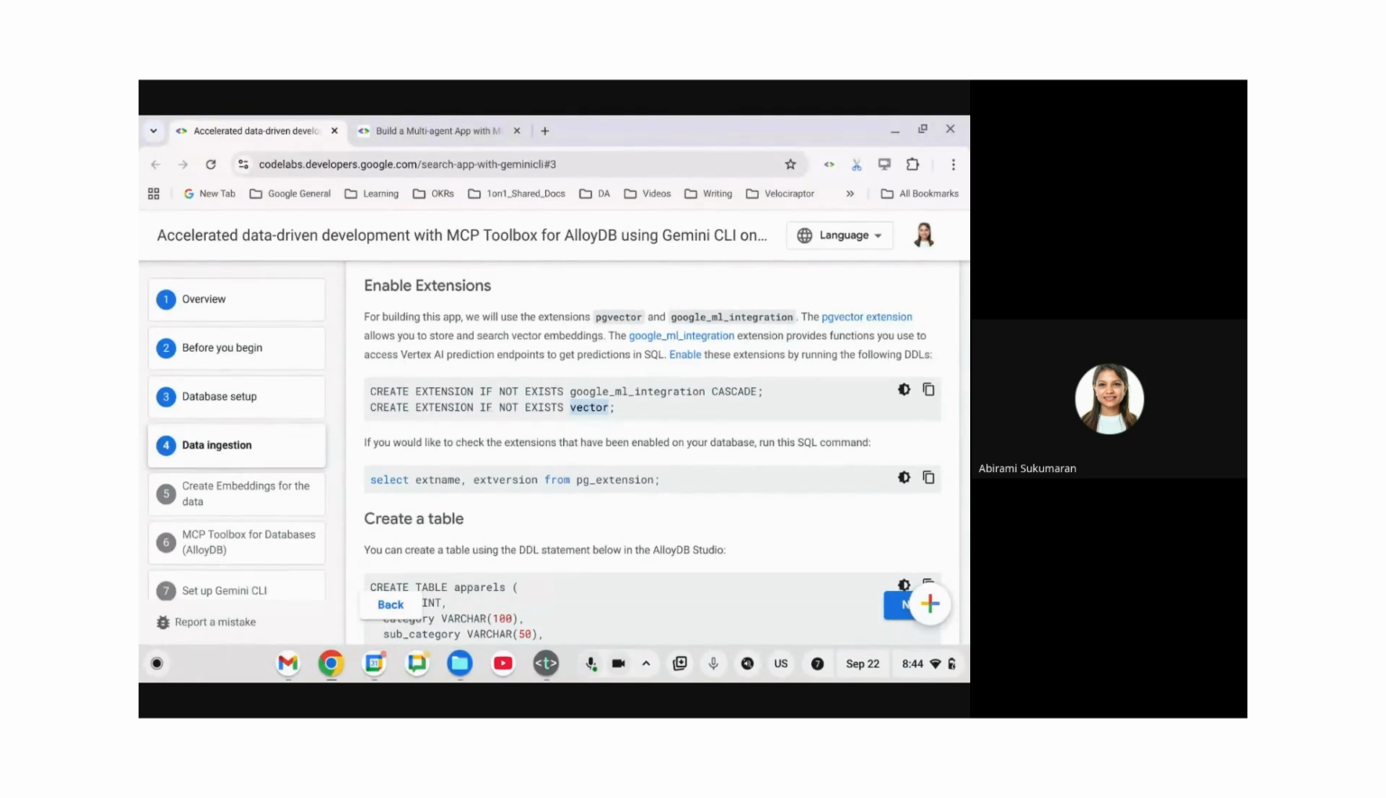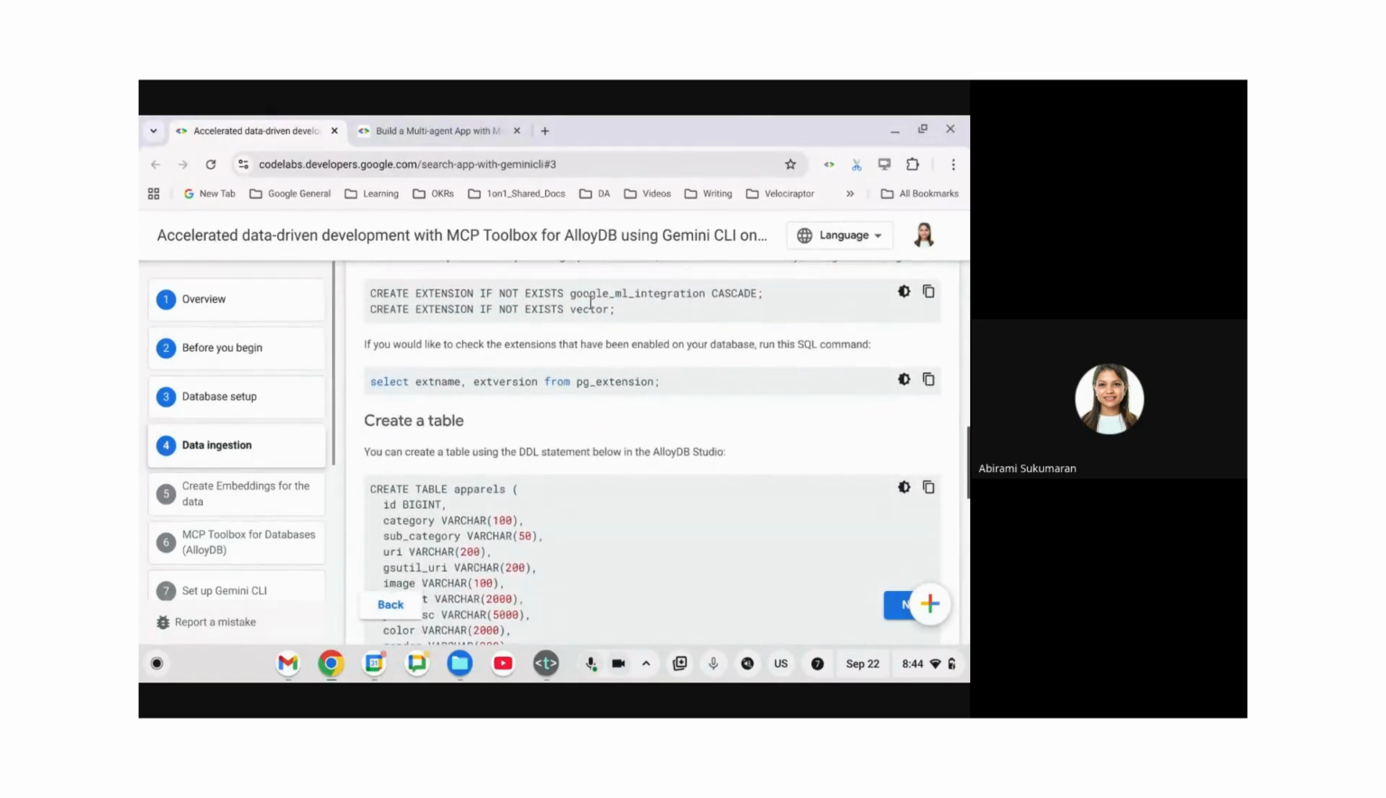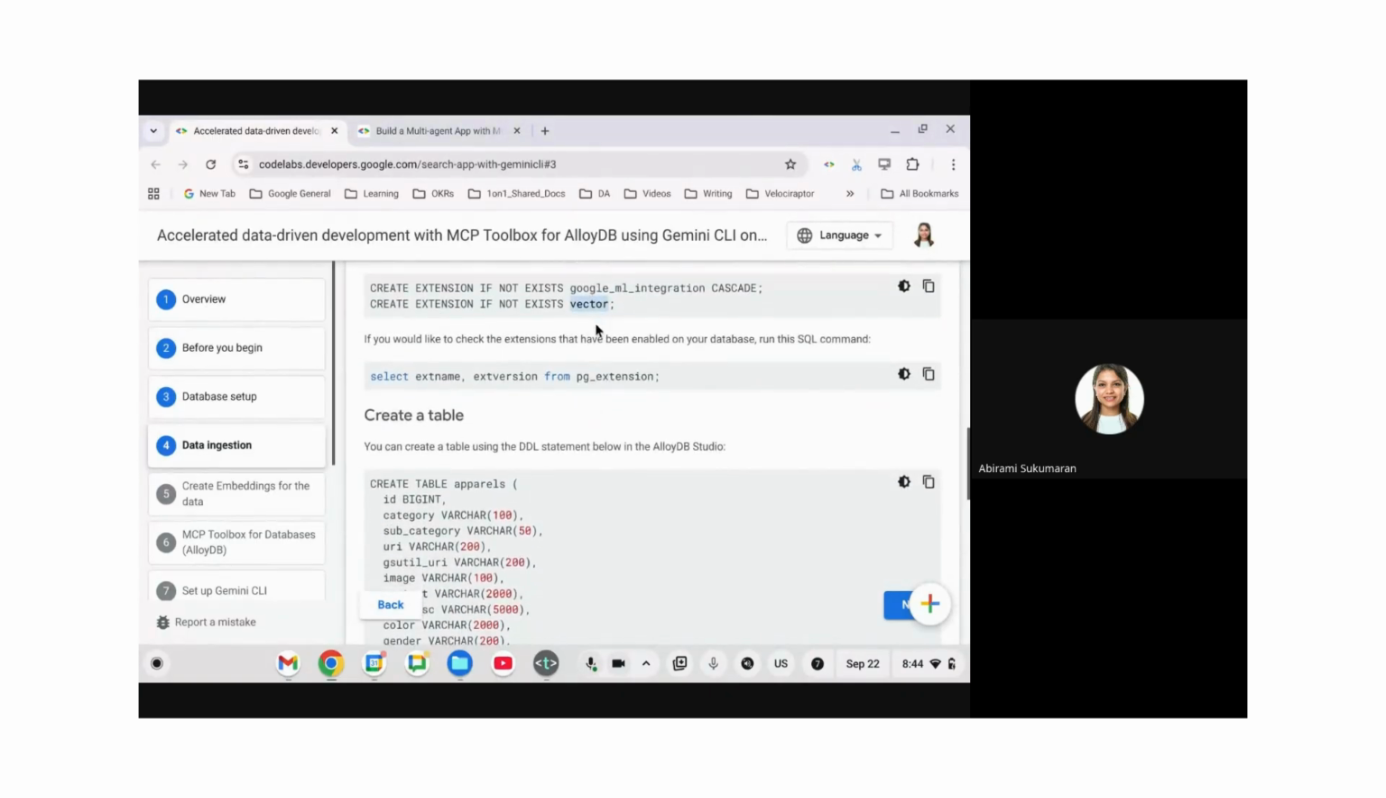So if you remember, the application is retail search. We are doing hybrid faceted search plus vector search, which is natural language search, which is converting your natural language text or images or whatever it is into embeddings and performing a comparison with your embeddings from the database. And that's why we are creating the extension for pgvector.